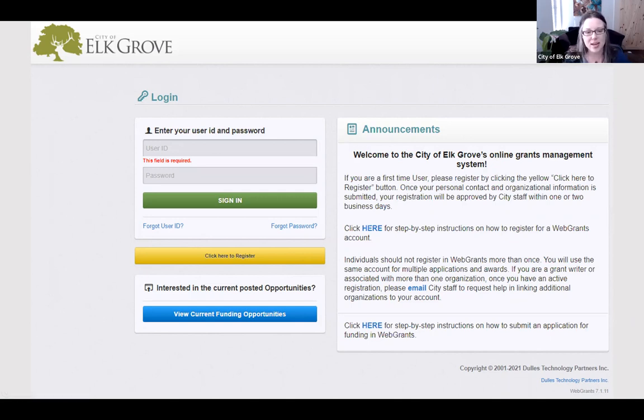If you're a first time user, there are steps and instructions there. If you look right here, I have created a step-by-step instruction guide on how to register. So it walks you through the whole process, and there are screenshots. So I encourage you to look at that, especially if you want to see what information you need to register prior to clicking that click here to register button. And then if you're working with multiple organizations, please do not register more than once.